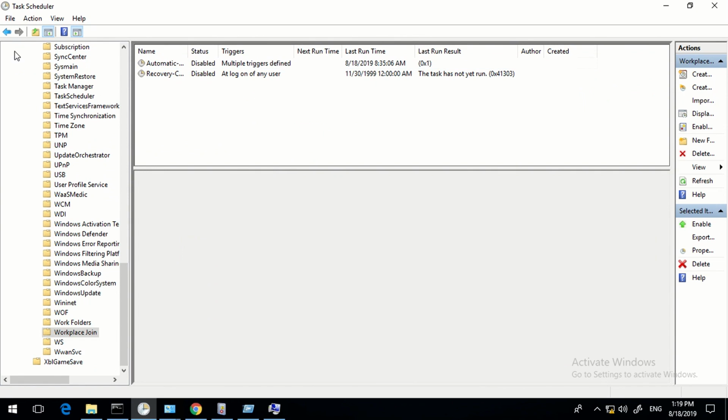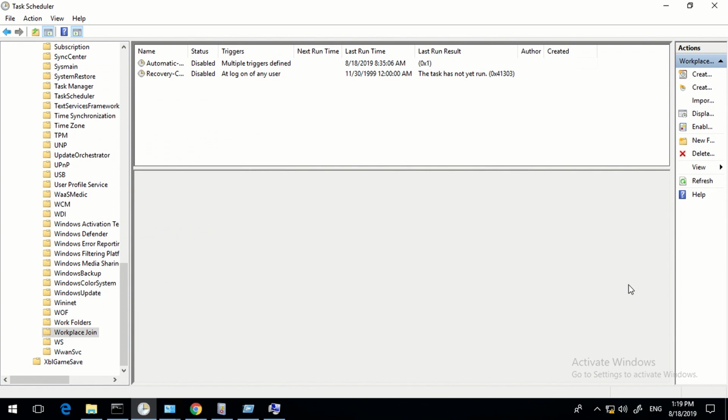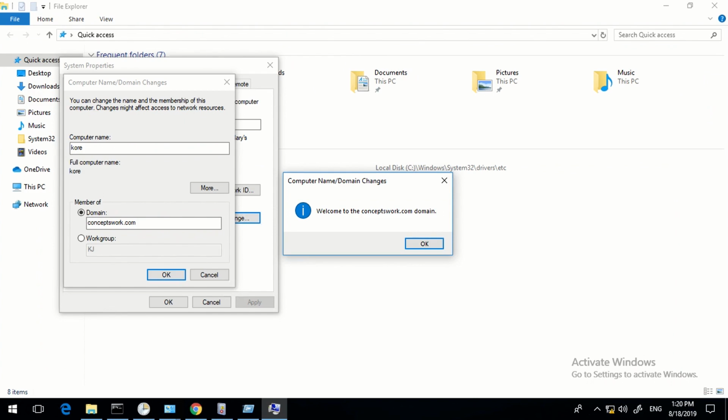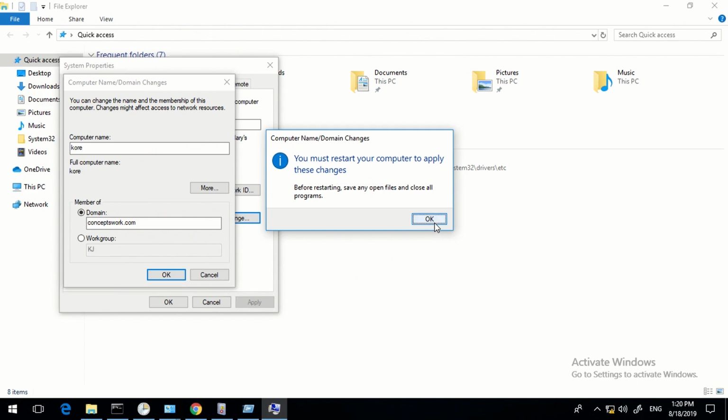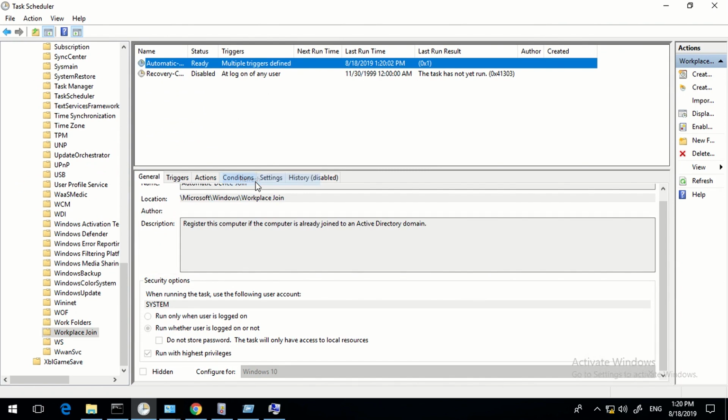But let's wait to get a prompt here so that I can show you that the moment this machine is domain joined, these tasks will get enabled by default. So as you can see, my machine is now domain joined. I'm going to click on OK, and I'll again click on OK. I'll go back to Task Scheduler and refresh this. And as you can see, it's already enabled and it's ready.